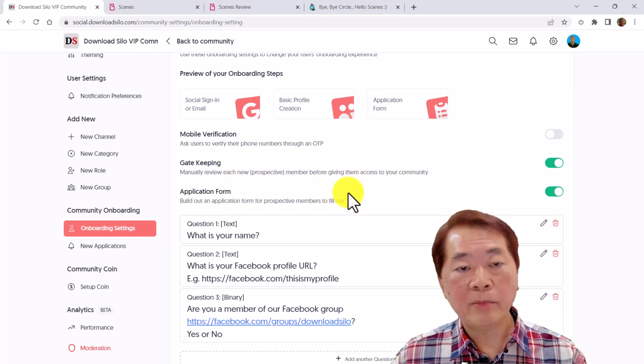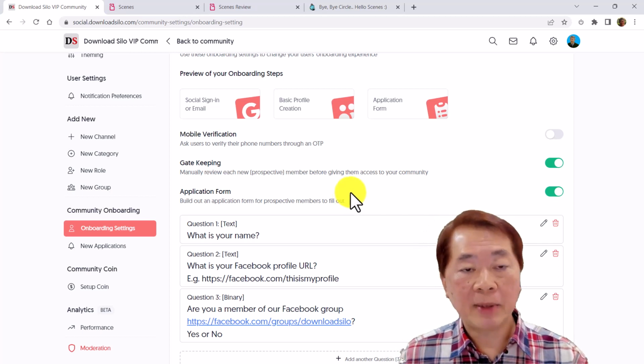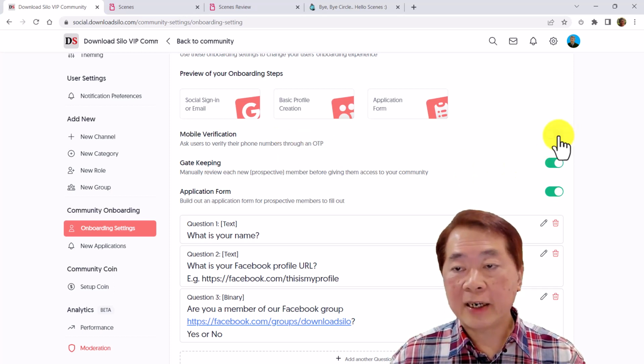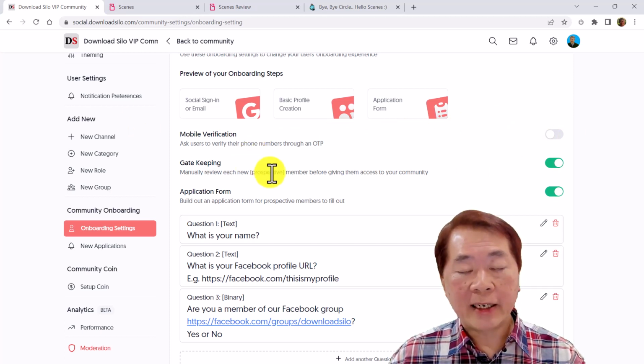There are actually 2 or maybe 3 methods for how you are going to accept a member into your group. For example, you can ask your members to use phone numbers to activate or verify their identity through an OTP in the phone. You can click that, but I'm not going to do that. I'm going to do gatekeeping.